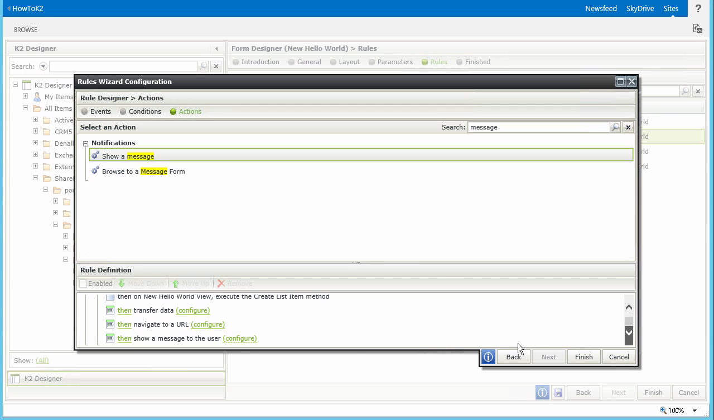The first thing we'll change is we want to position this rule to fire just before the Navigate to a URL rule runs. So to do that, hover over the rule with the mouse pointer, and then use the up arrow to move the Show a Message to the User rule up just above the Navigate to a URL rule.